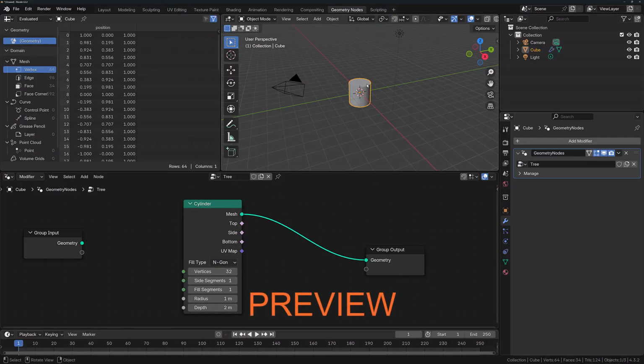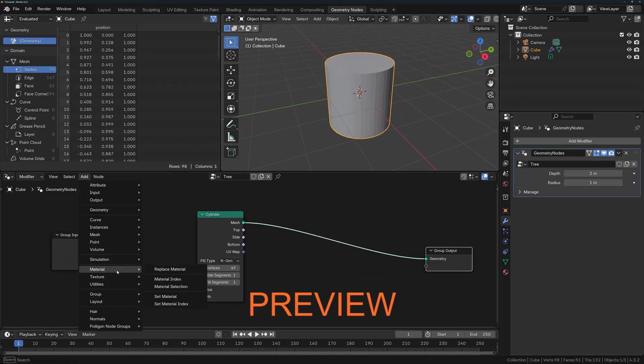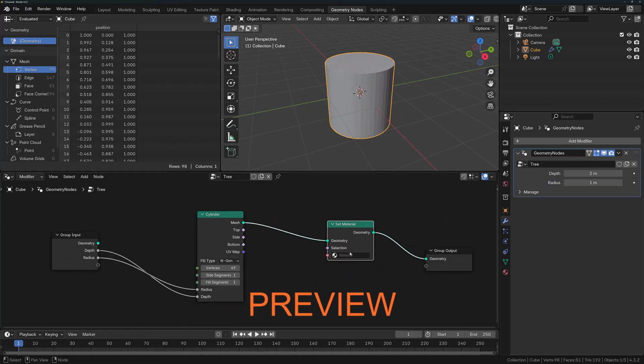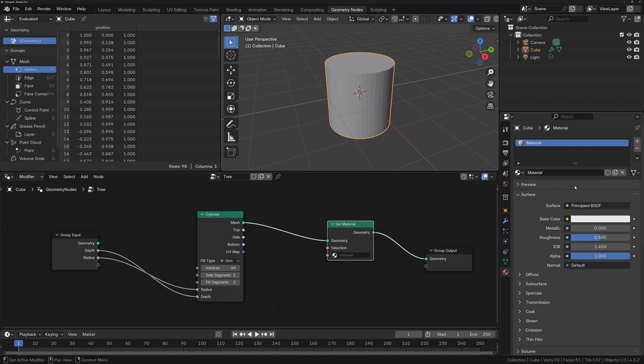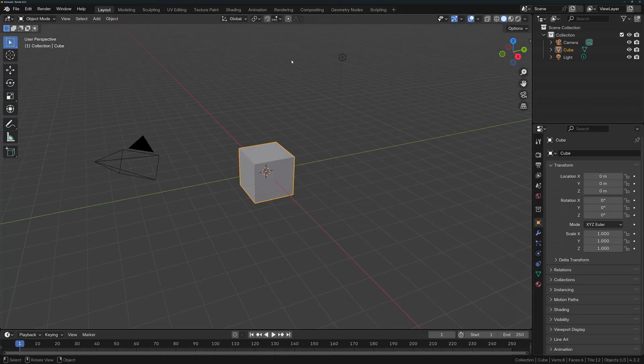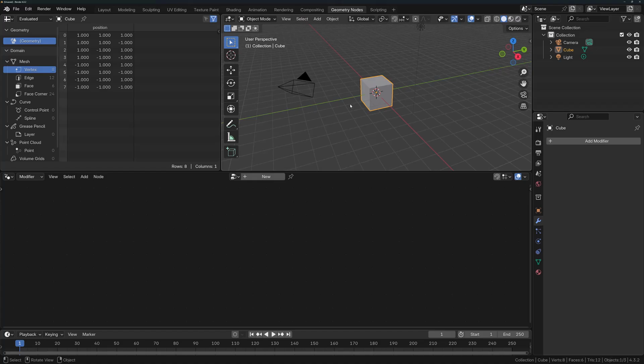In this video, we're going to be getting started with geometry nodes in 5 minutes. So let's get started. To access geometry nodes, select the Geometry Nodes workspace. Here you'll have the 3D viewport, the spreadsheet, the node editor, and the modifiers tab.